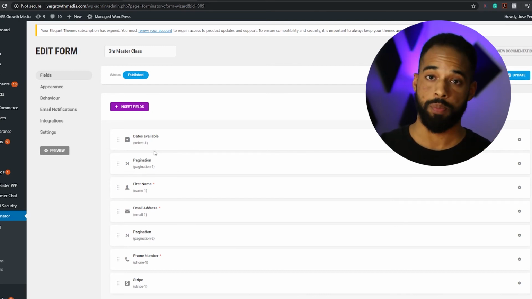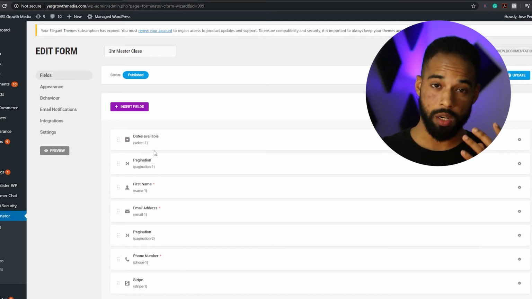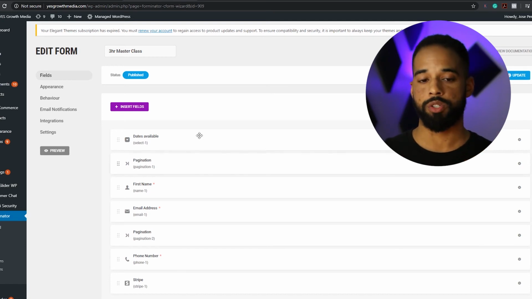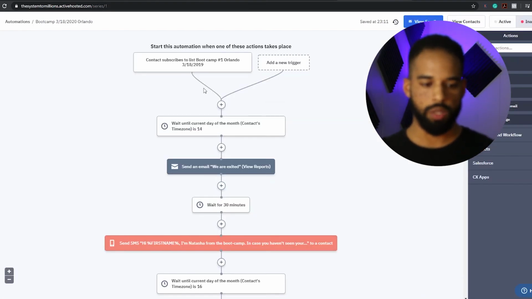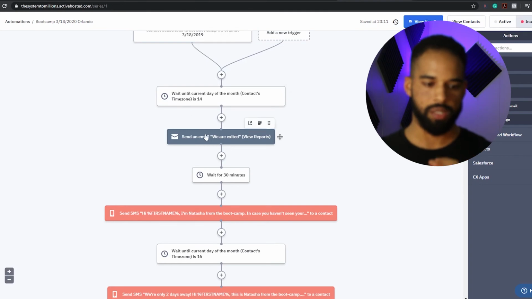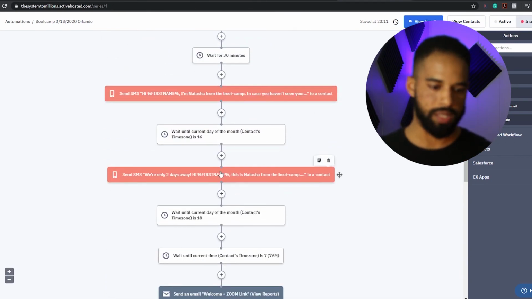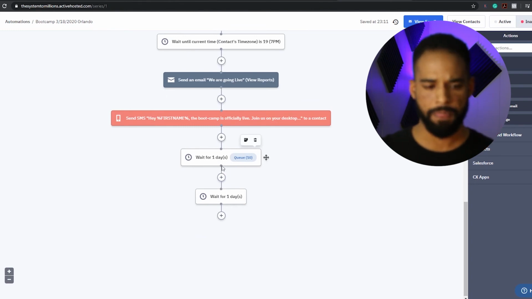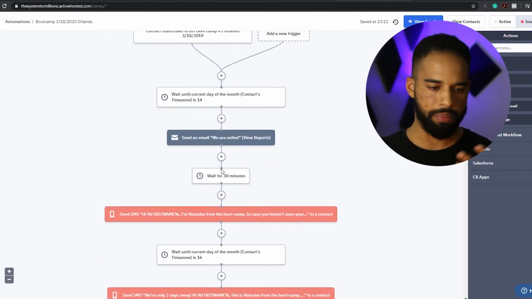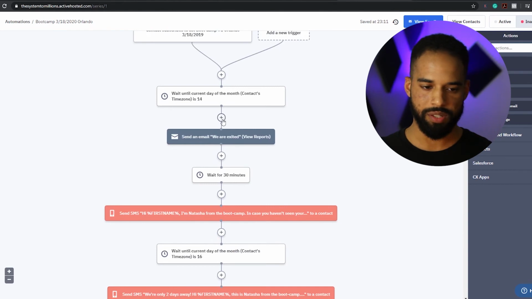Not an autoresponder, but a complete full-fledged email automation tool. You can set up some really complex automations. And this is what one of my email automations looks like. This is one for one of my boot camps. And of course, you can see here, I'm sending the emails and text messages, and emails until the actual boot camp. Now, of course, you can set up more complicated automations than that.